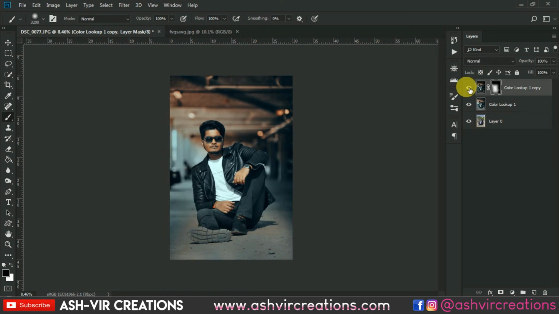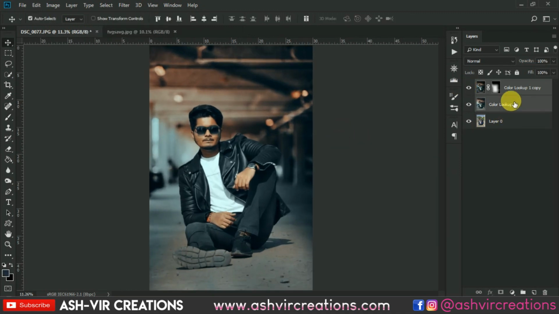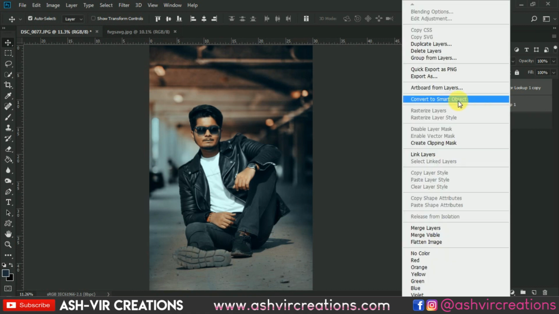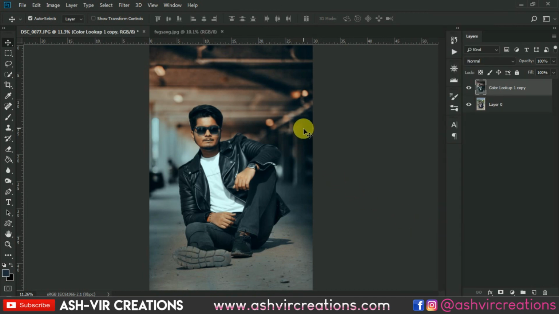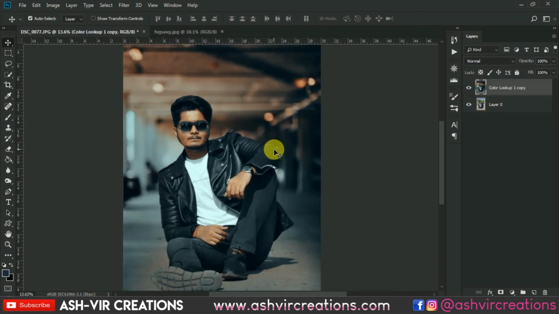Here you can see the before and after effect. It really looks very stunning and a realistic moody photo of the Instagram. Just merge the layers. So here is the before and after effect. It really looks very amazing Instagram photo.